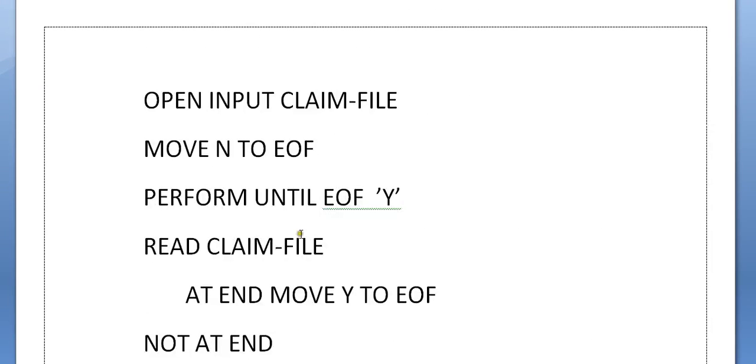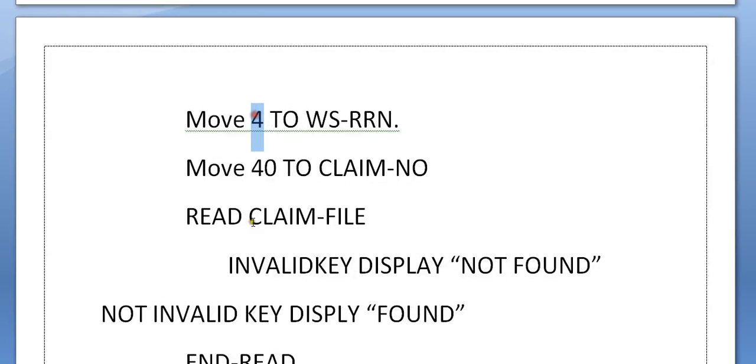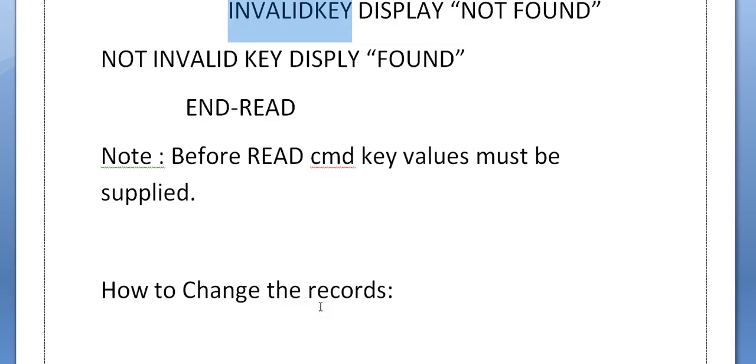So you need to follow the same syntax over here, but you are passing a key. But this key clause will be an extra. Read claim file invalid key, display not found. Before the read command, a key always must be supplied. So if you are not supplying a key, it goes into an error.